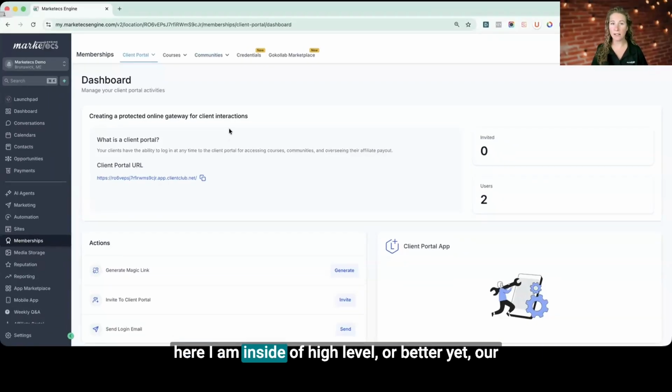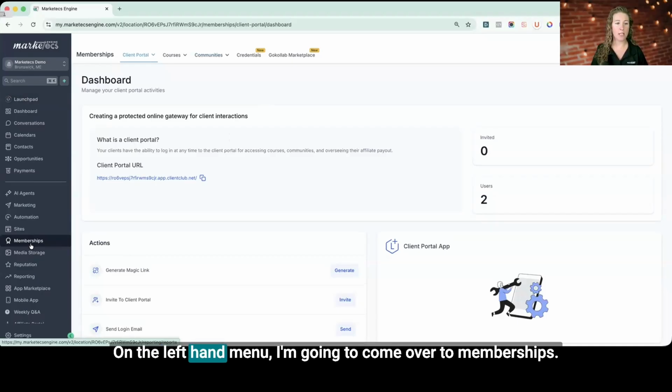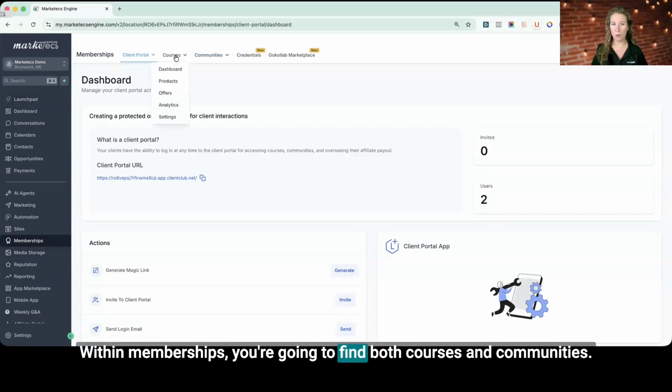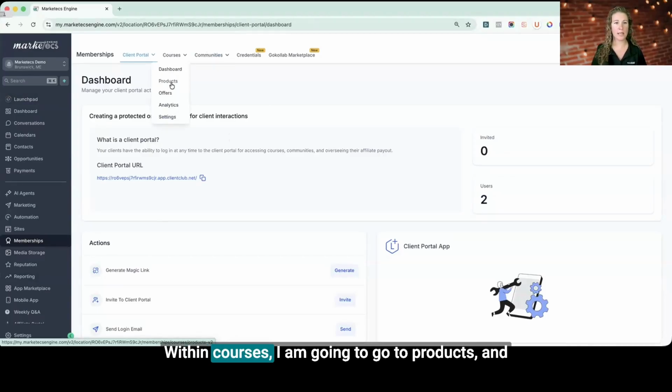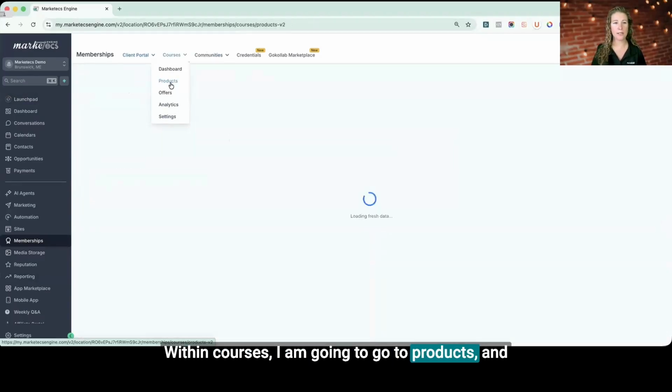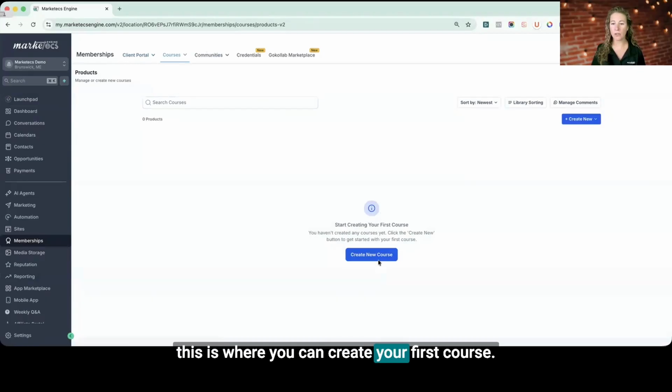Here I am inside of GoHighLevel, or better yet, our version, our agency, which is called Marketecs Engine. On the left-hand menu, I'm going to come over to memberships. Within memberships, you're going to find both courses and communities. They are separate, but they can also be linked and used together for your offerings. Within courses, I am going to go to products, and this is where you can create your first course.